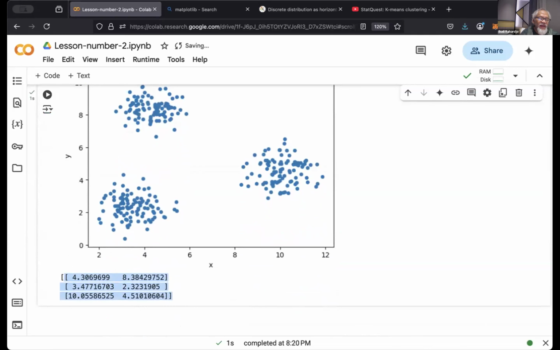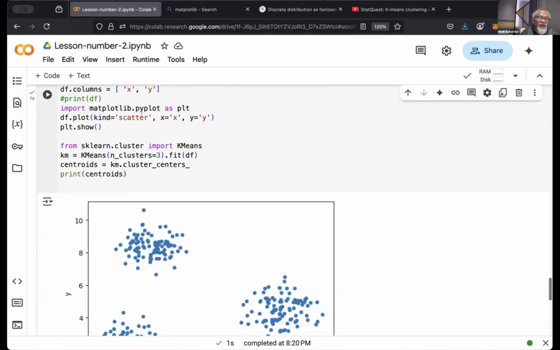Now let's see. I don't want to plot scatter. Let's just do this. Let me put a comment here first. I don't want to plot it first.